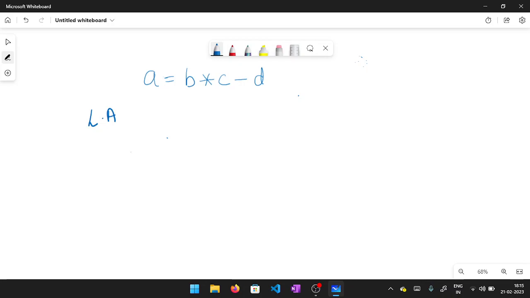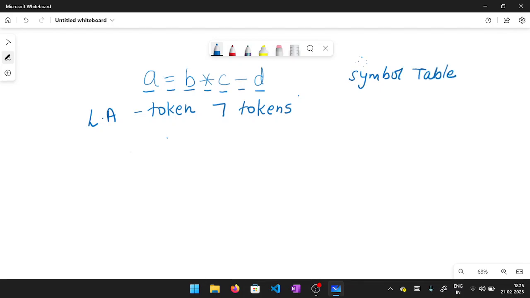In the lexical analyzer we will identify the token. Right. So if we identify the token, there are 1, 2, 3, 4, 5, 6, 7. So there are totally 7 tokens. Okay. Now meanwhile what will happen is in the symbol table, for 4 identifiers ID1, ID2, ID3 and ID4, 4 identifiers will be created and memory will be allocated.